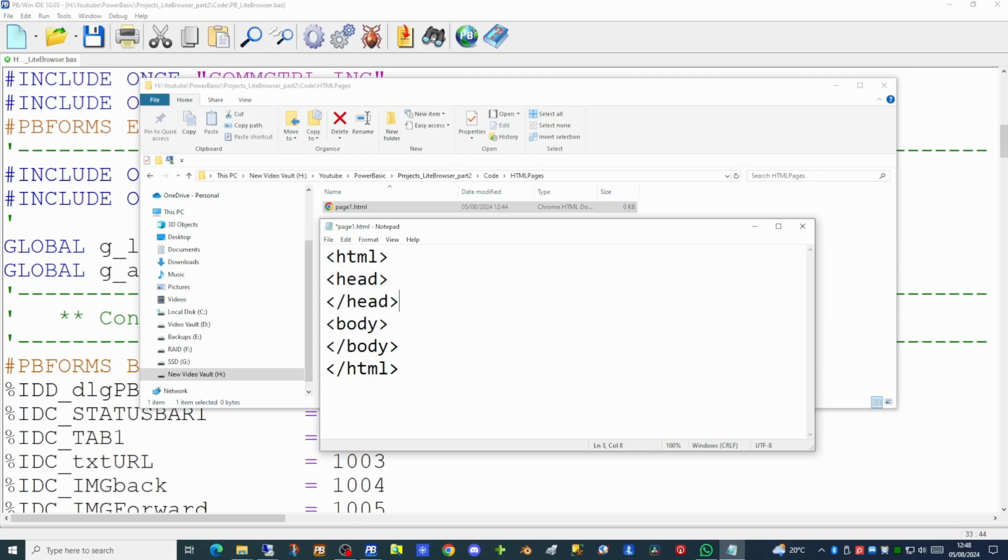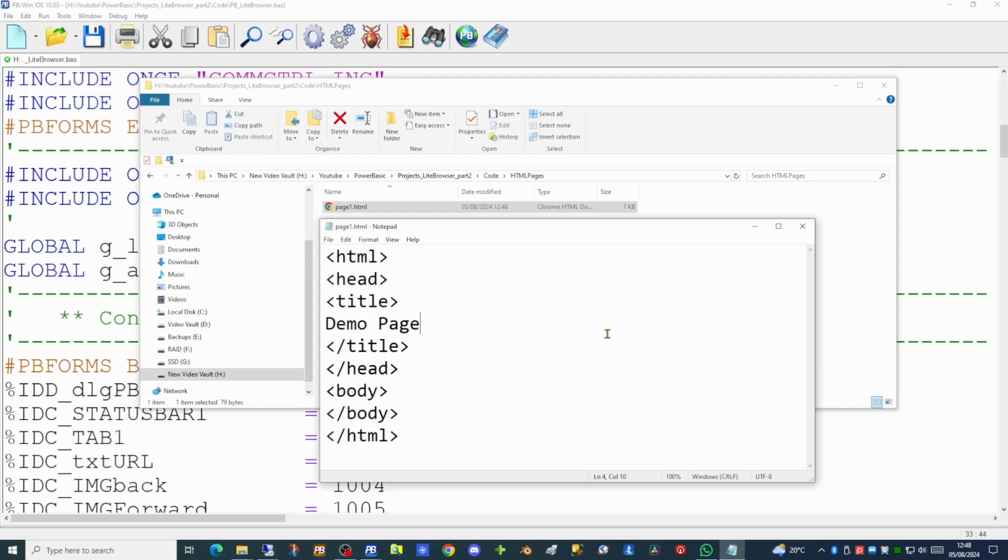Additionally, there is a tag called head, which is used to define the header of the web page. This can contain the title of the web page. So we're going to put a title in, and we're going to call this demo page. So here we have a very simple web page, which only contains the title of the web page, which is called demo page. So we're going to use this one as a starter. So let's now go into the code and set it up so that we can support this structure.